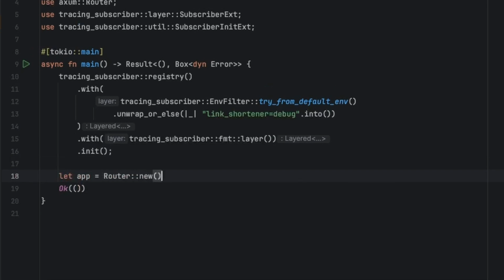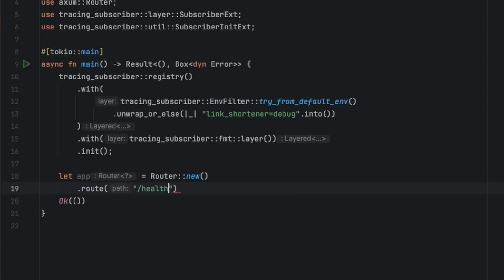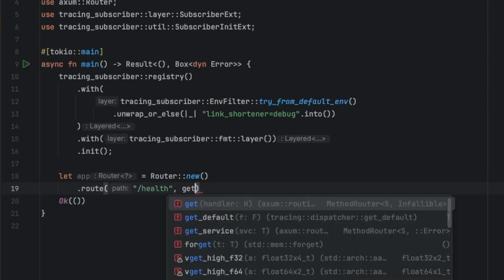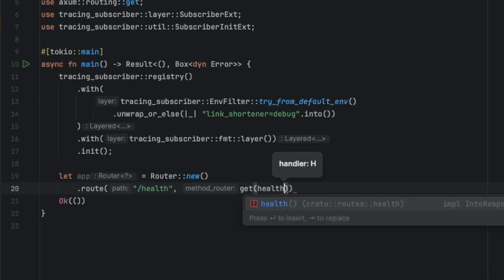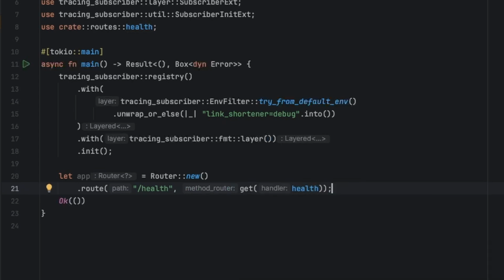A Router is Axum's API for HTTP routing. With a call to route, which takes a path as its first argument, and a handler, get in this case because we want to respond to only GET requests, as the second argument, we can integrate our health endpoint.